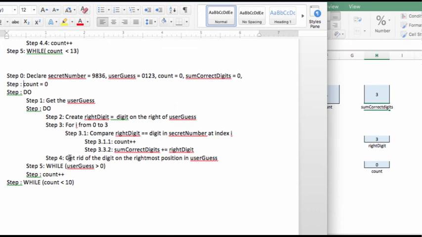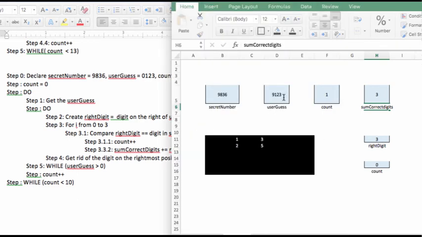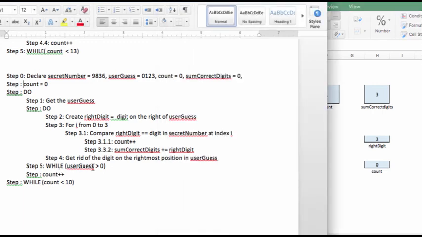Now we'll go to this step. Now, kind of ignore the step numbers right now. Just use your indentations. Get rid of the digit on the rightmost position inside of user guess. Alright, so we'll get rid of that 3. Now, we check user guess. Is it greater than 0? Yes, it is. We come up here and repeat this step.